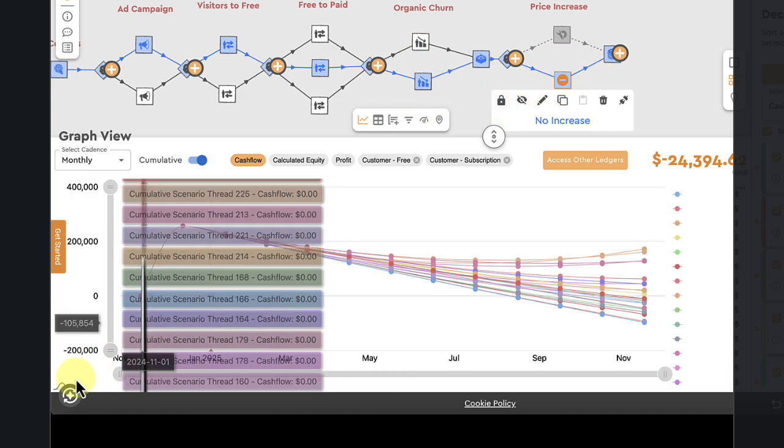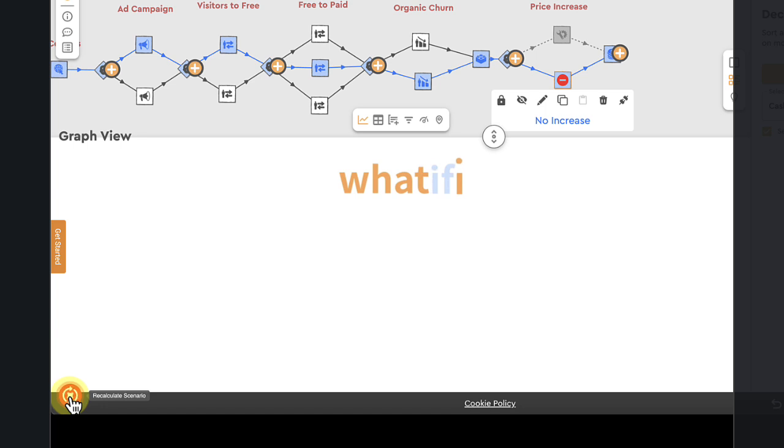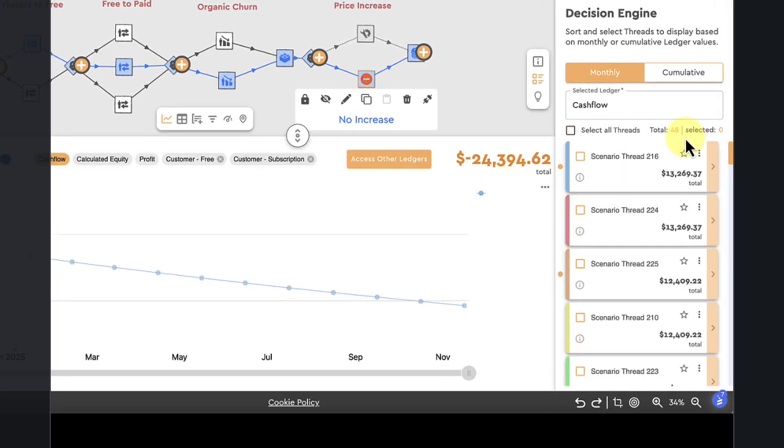I'm going to turn that off and bring this back on again. It's going to force us to recalculate our scenario. And now we have all 48 outcomes again.